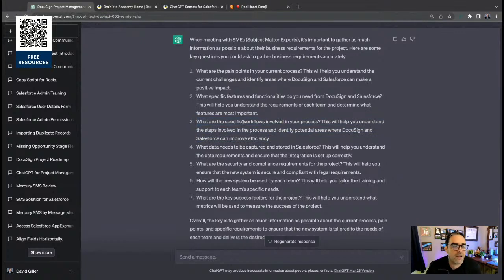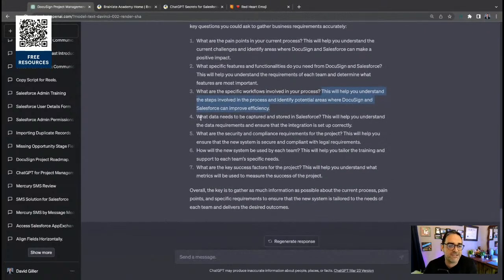By the way, if every time you see the word workflow, you automatically think Salesforce workflow feature, get your head out of Trailhead, okay? Because the word workflow is used in the general world to mean business processes. So don't automatically assume that every time you see the word workflow, it actually means the Salesforce workflow feature. It means the business process. So what are the specific business processes involved in your process? This will help you understand the steps involved in the process and identify potential areas where DocuSign and Salesforce can improve efficiency. What data needs to be captured and stored in Salesforce?